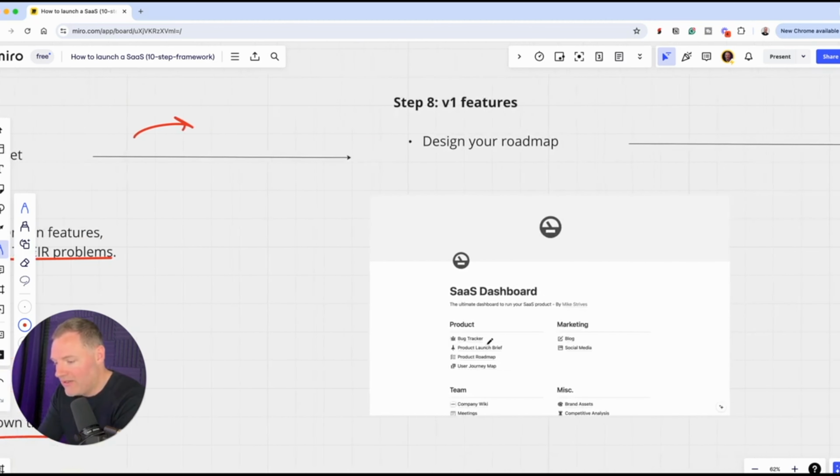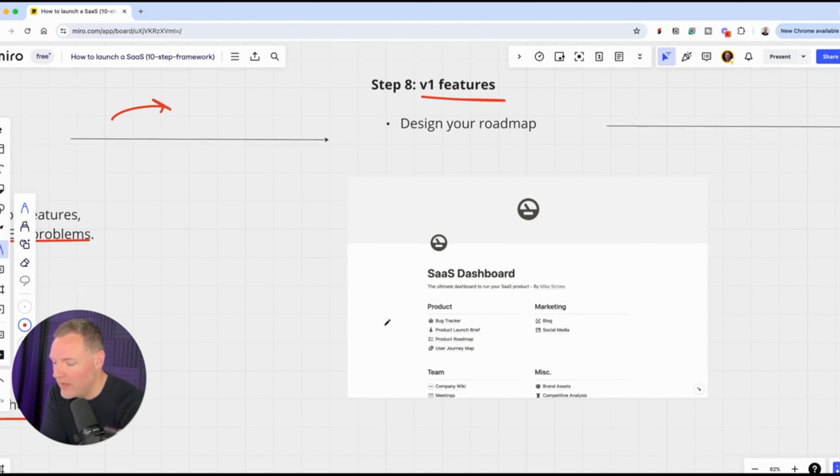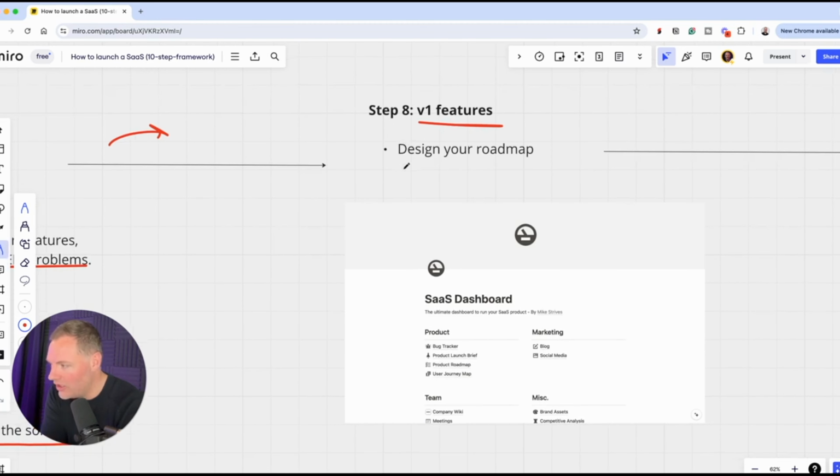Now, step number 8, decide on your product's first version's features. So after talking to users, you probably know exactly what they really need, and more importantly, what they're willing to spend their money on. In general, a user wants to spend money on things that are actually solving their problems. That's something you absolutely have to remember. So go and build your product roadmap and design the features for your first version.